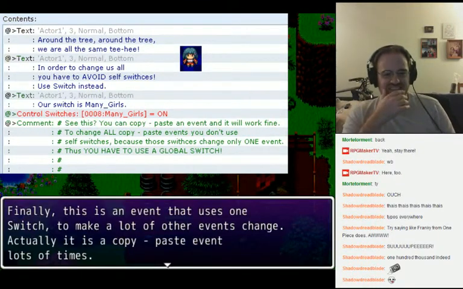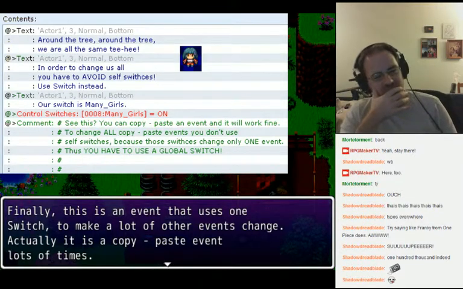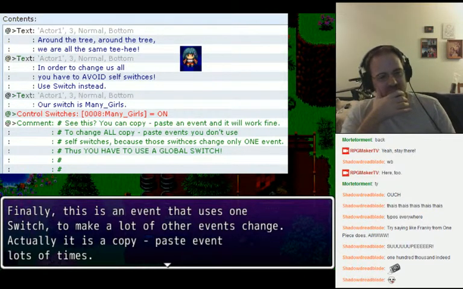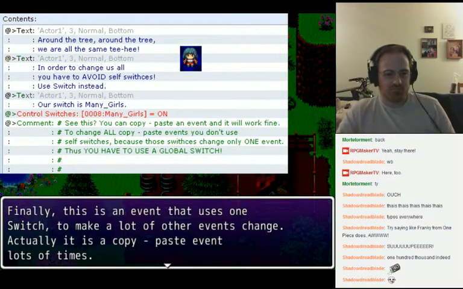Finally, there's more. TVs. This is an event that uses one switch to make a lot of the other events change. Actually, it is a copy-pasted event lots of times. Our switch is many girls.